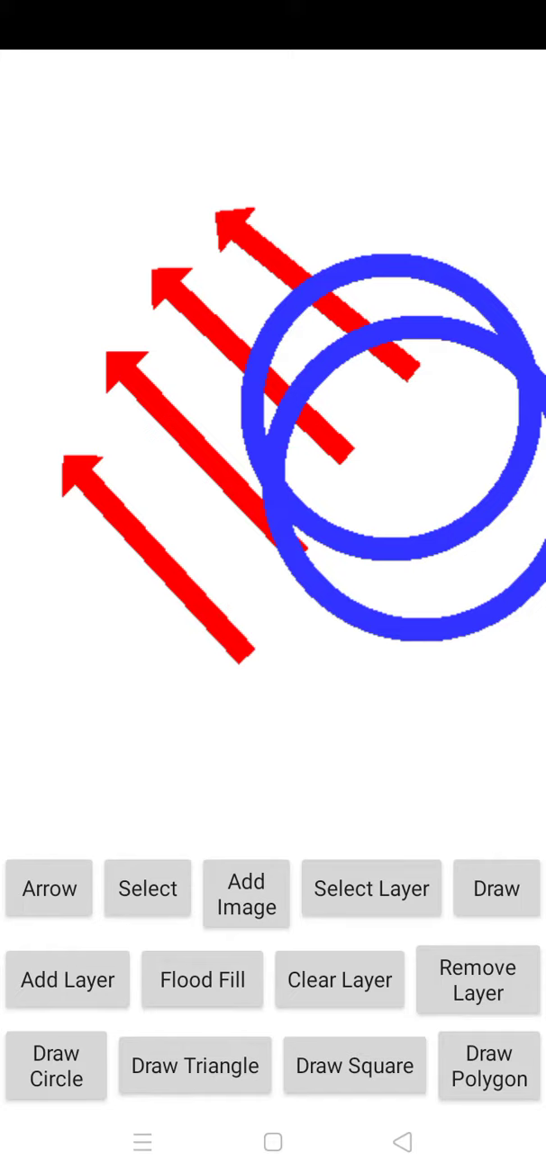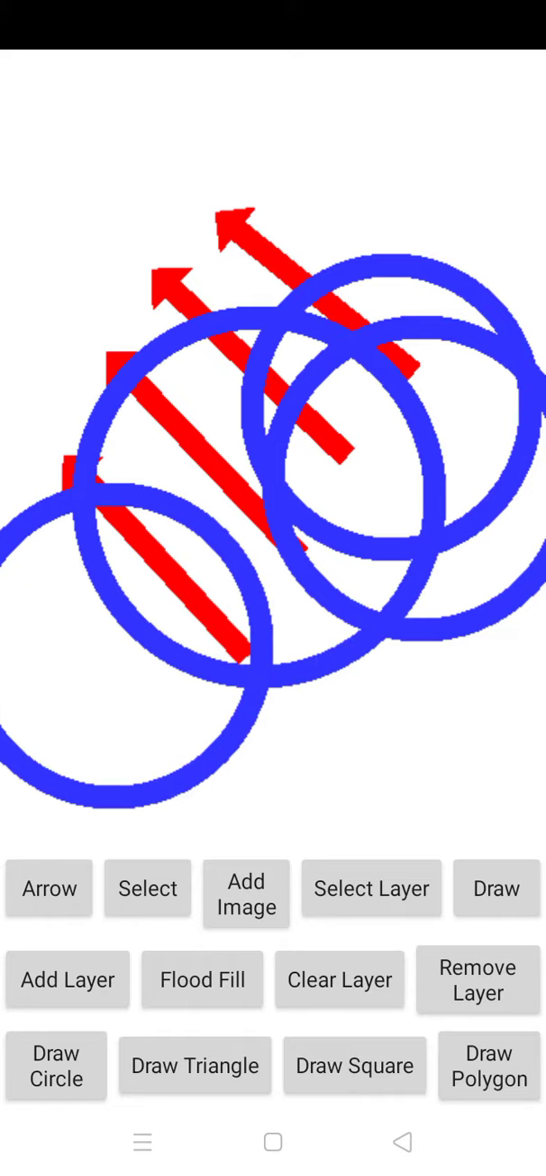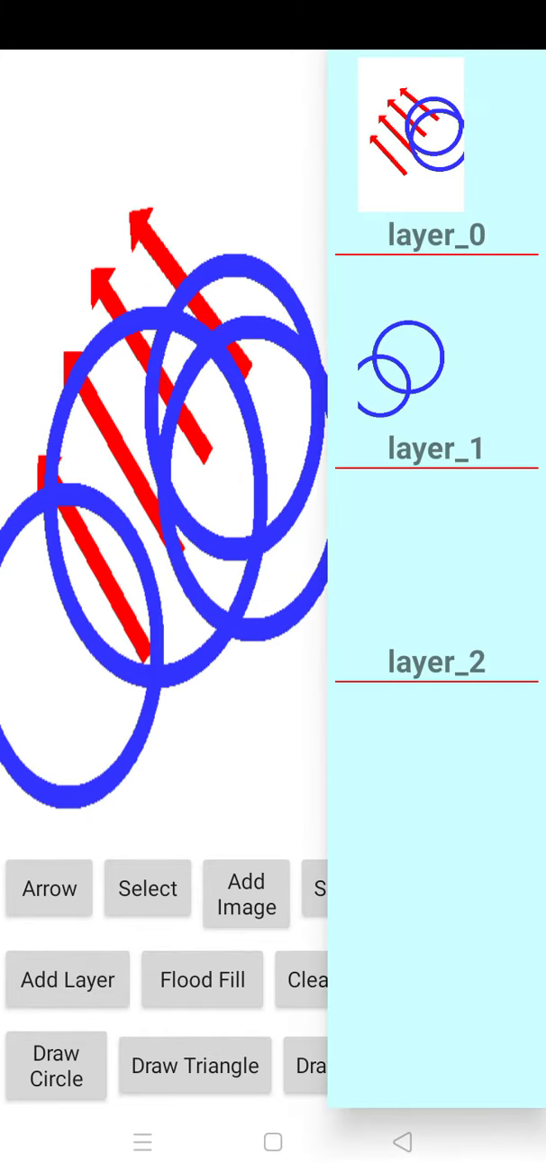Okay, now you can add this thing in the layer, so click on the add layer like this, and now you can draw another thing like this, and now click on add layer again, and let's click on the select layer, and you will see here you have two layers, 1 and 2. Okay, so this is the app that can store your layers.